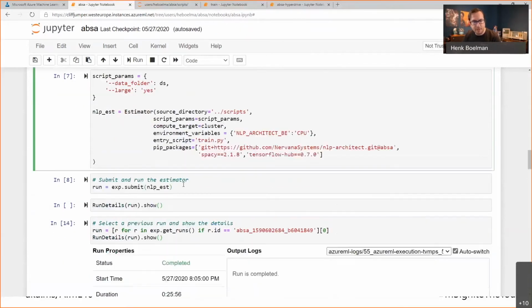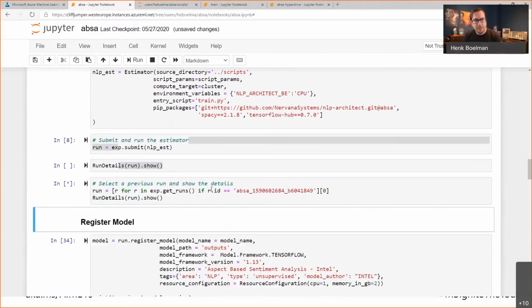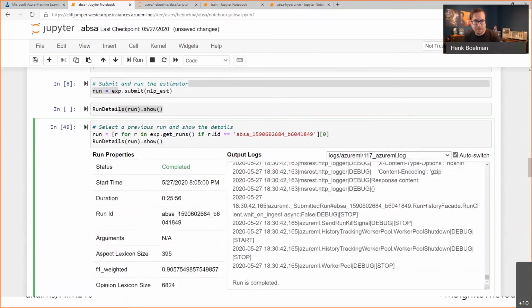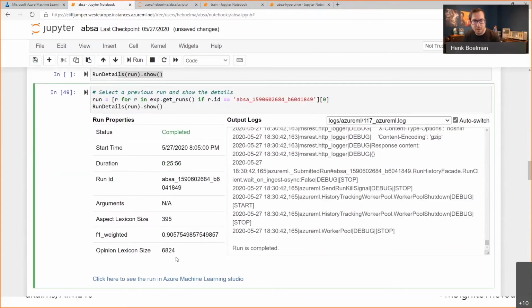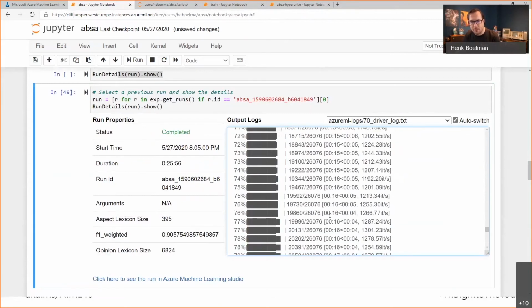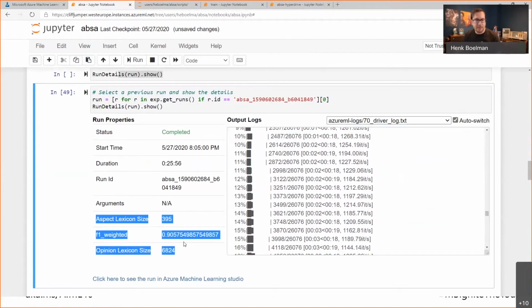So here we create our estimator, and then we can submit it, and we can ask for some details. And because this training takes long, I will connect to a previous run. So here in this widget, we can actually see all the details. It will stream our log files in real time. If you have print or anything in your Python script, you will see it back here. And here we see the values it actually logged at the end of the script.